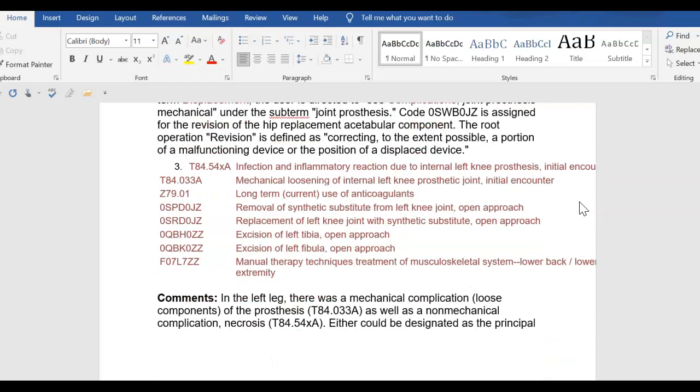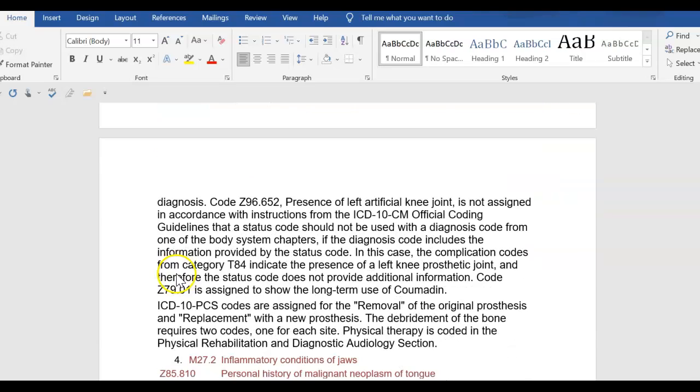Number 3, we have quite a bit going on here. We have infection, mechanical loosening, long-term use of anticoagulants, and then you can see, look at all these procedure codes. We have removal, but then they have to replace it. Then they're doing excision of the left tibia, and then excision of the left fibula, both open approaches. And you don't have to have the F code if you didn't put that.